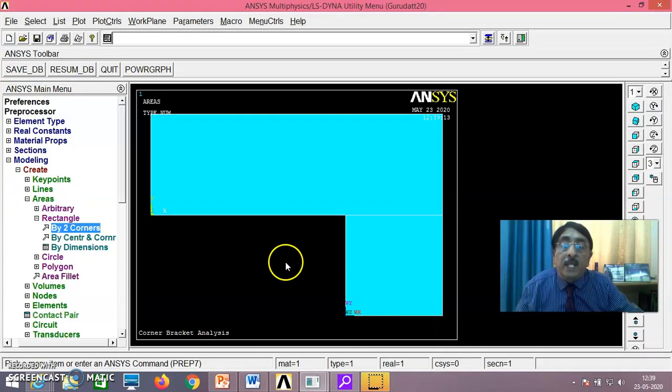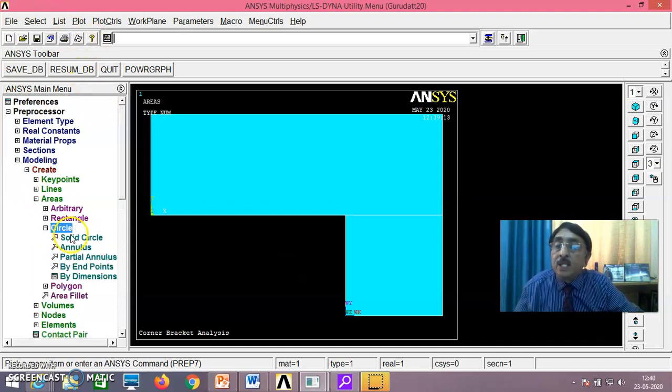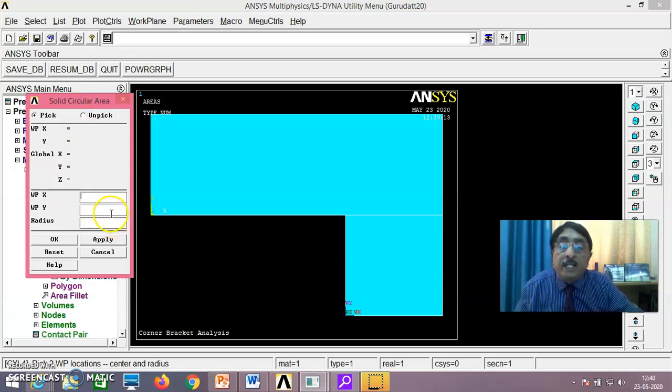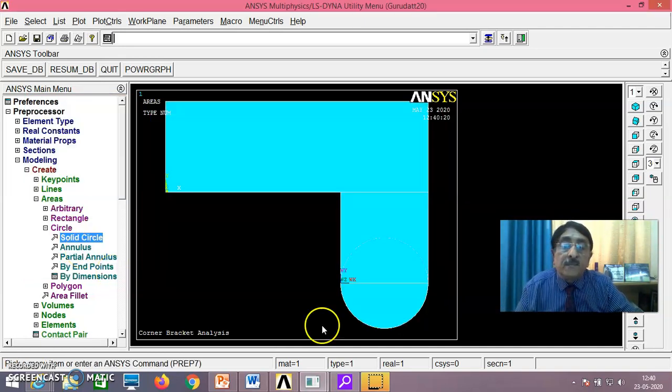Now what you'll do is create circle, solid circle. That solid circle, as you know, its center is here. WPX you give as 1. Y is 0. The center is that. Radius is 1 you give. Once you give this, you are getting this circle now. That is area 1, area 2, area 3 has been completed. Then you want one more area here so that the model is completed.